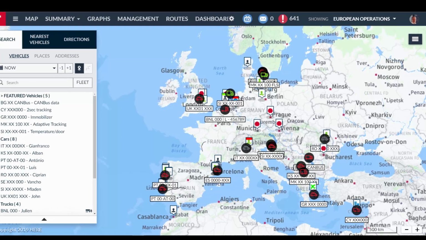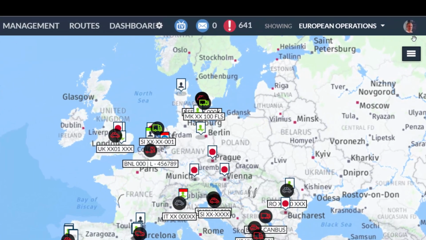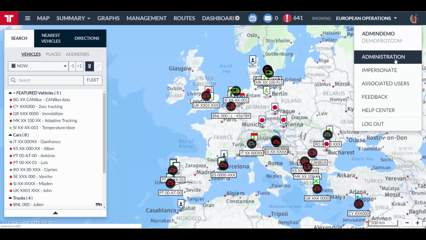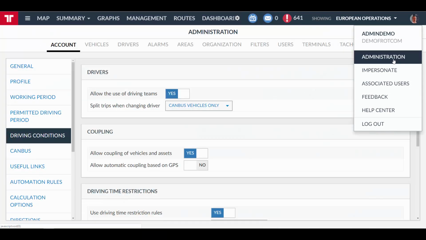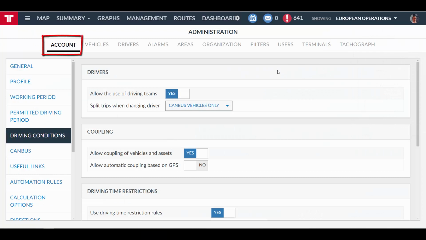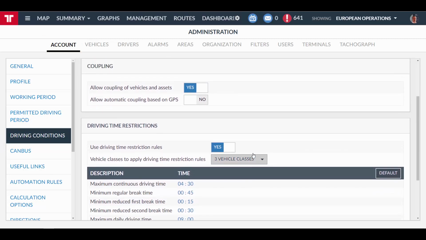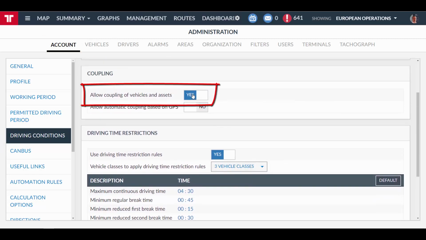To allow these coupling operations of Frotcom, first you must have administration permissions. With that, you must access Administration, Account, and Drive Conditions. Here, under the Coupling section, you must select Allow Coupling of Vehicles and Assets.